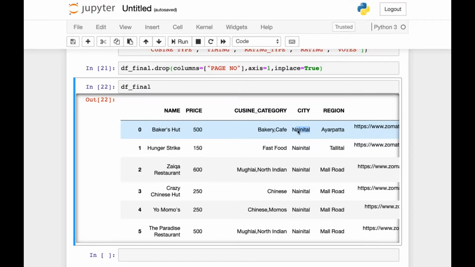Okay. So what I'll do, ct equals df.final dot ct dot unique.